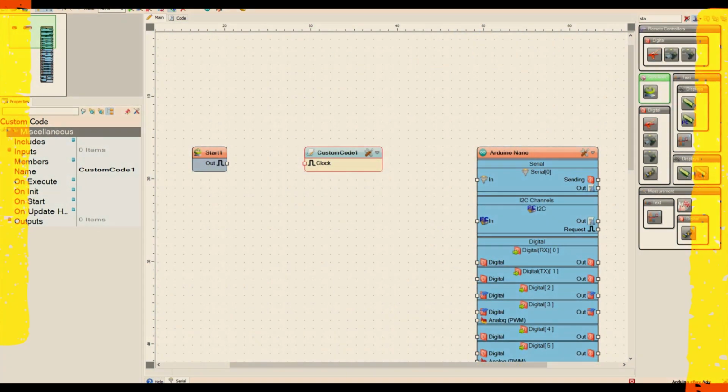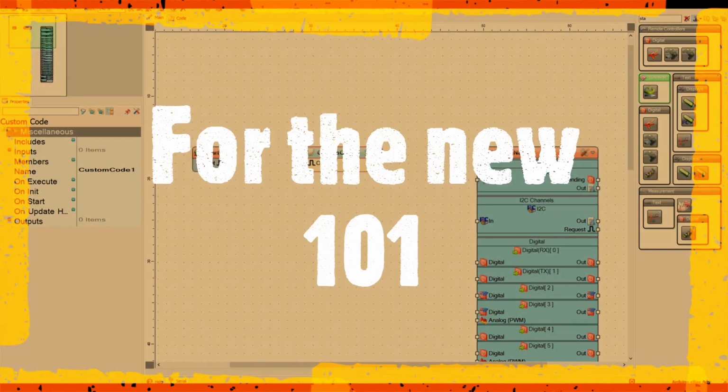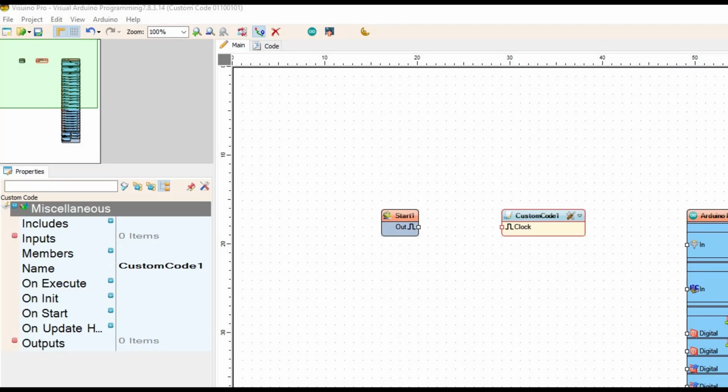011000101 or 101. Alright, so let's just jump right into it. First of all, go ahead and set up whatever kind of board you have. I'm using the Nano. Add the start element so you get a start clock going to the custom code component. And then just go ahead and look at the properties for the custom code.